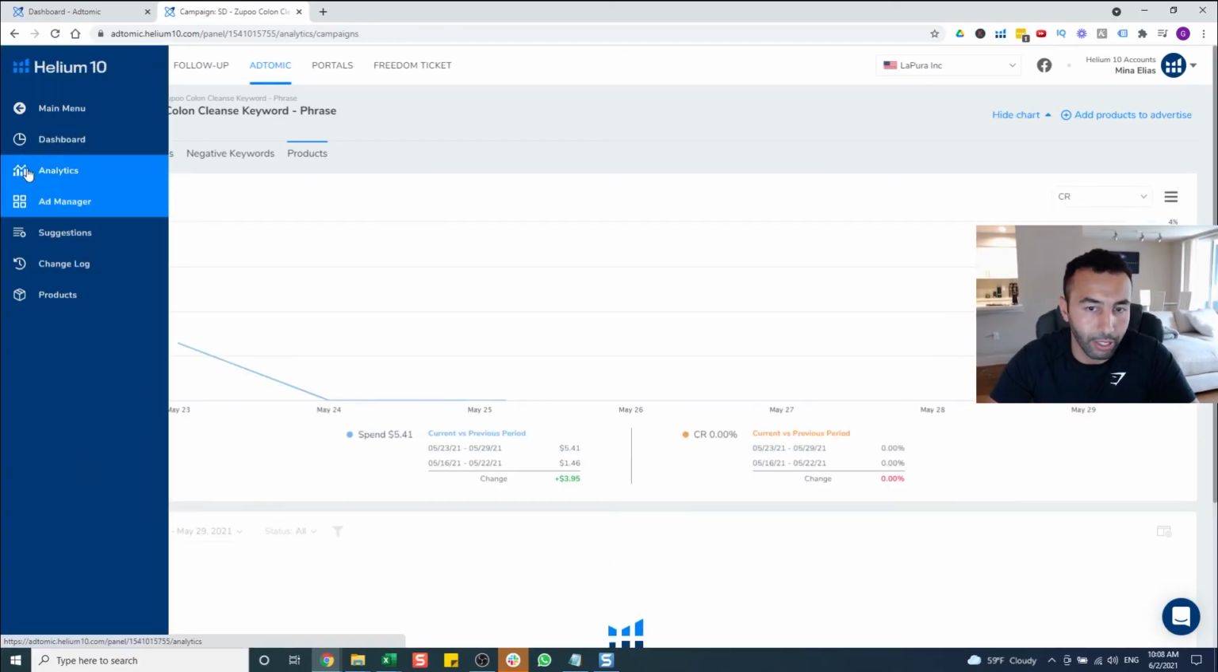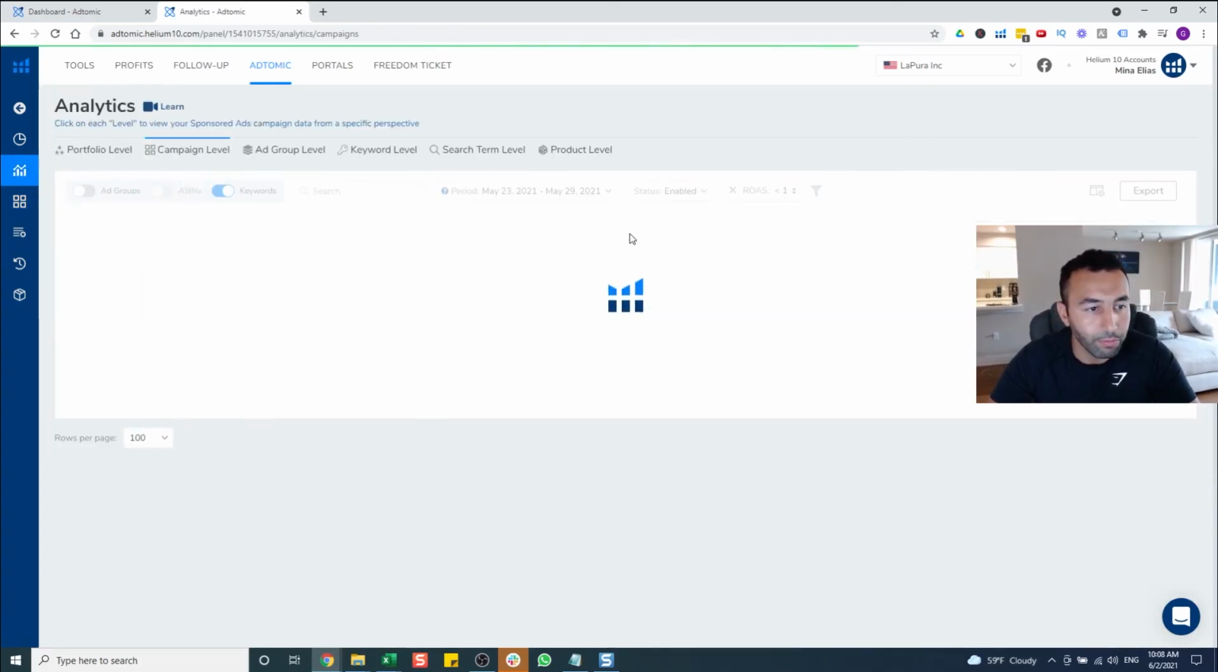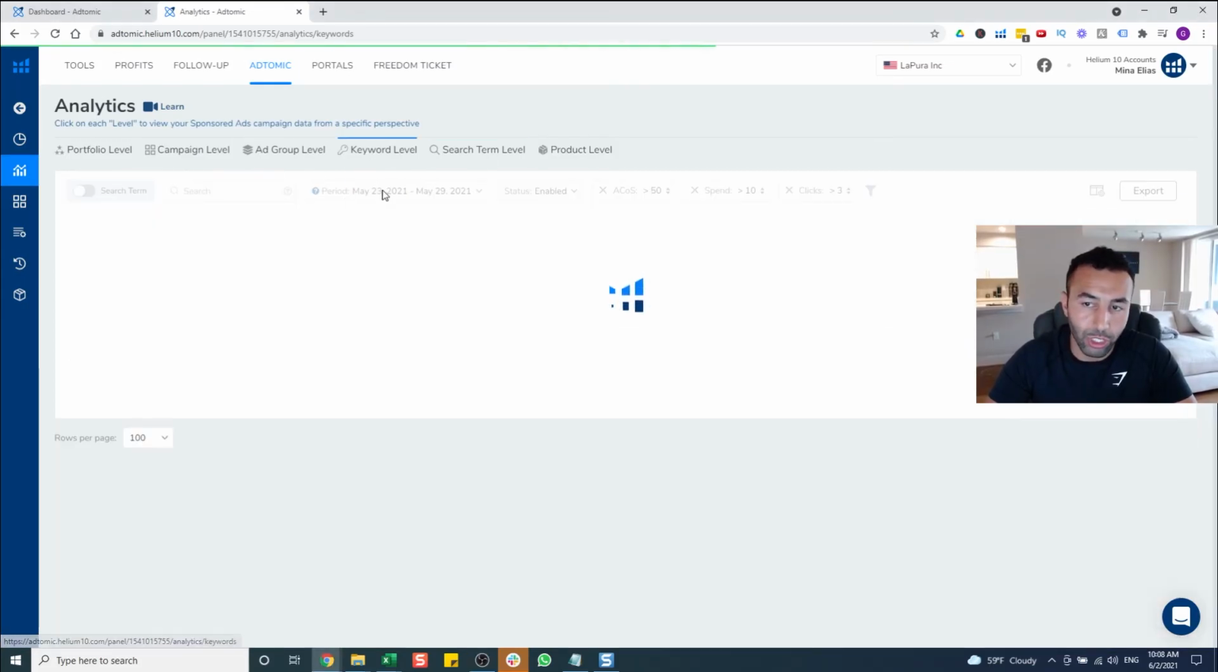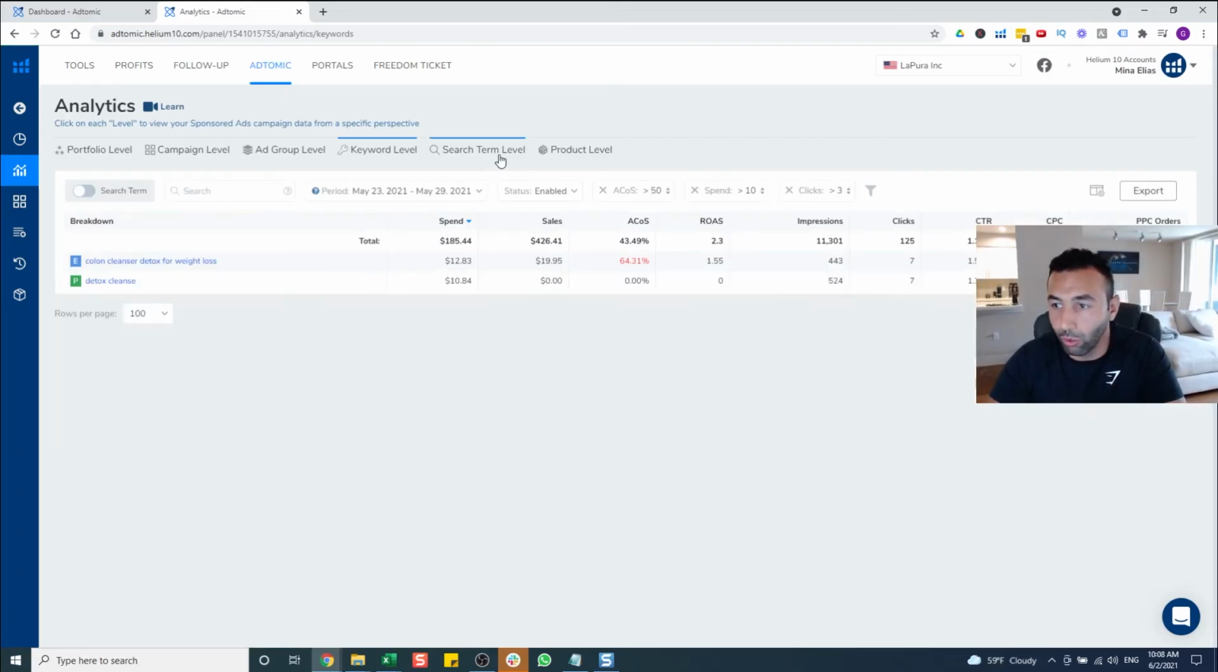It hasn't loaded the data. But we'll go back to the analytics just so we can take another look at it. And here you go. Again, we're back at the analytics. We can look at the ad group level, we can look at the keyword level, so we can simply look at all of the keywords. We can look at the search term level, so we can look at all of the search terms and see what's going on with them. And if we want, we can extract the good ones. Remember, it's very, very simple.